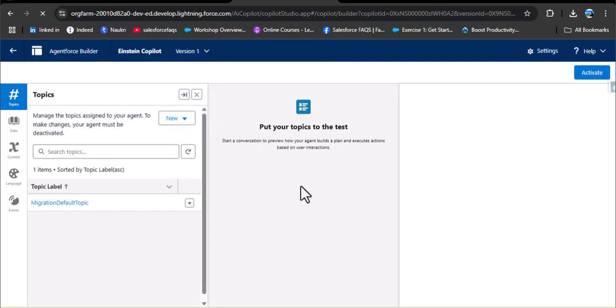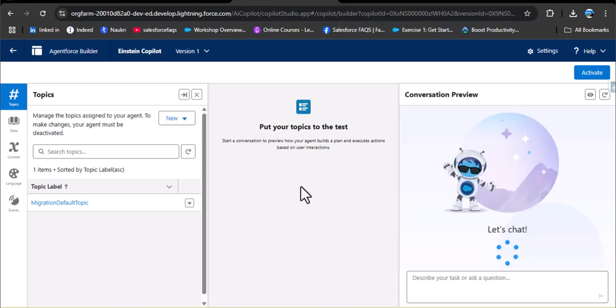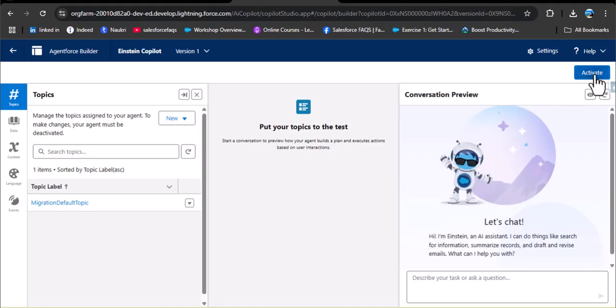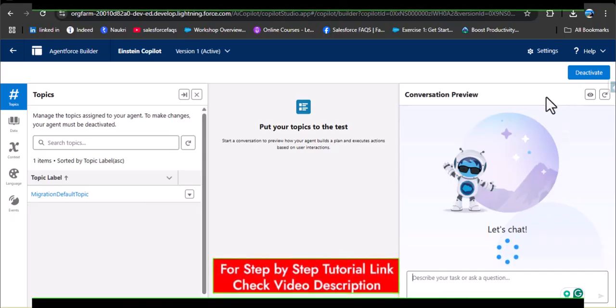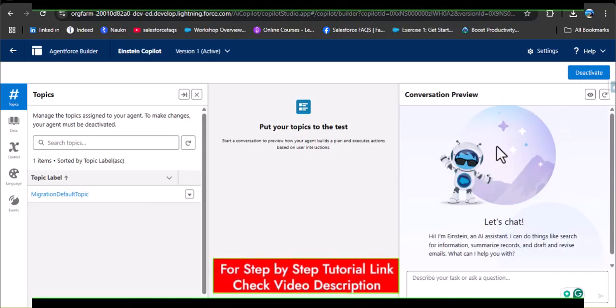Let me close this one. And now to activate this agent, here we have the activate button. As you click on it, this agent gets activated. Now let me show you how the employee agent works and what is the mechanism of Einstein Trust Layer and LLM model in the Salesforce Agentforce.